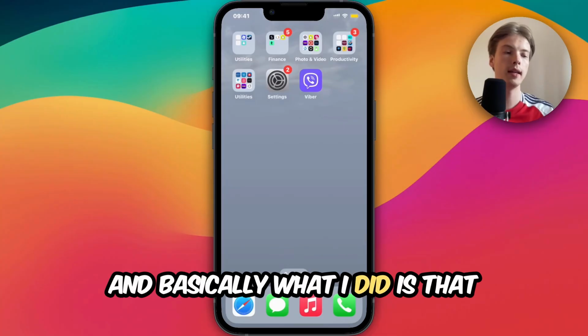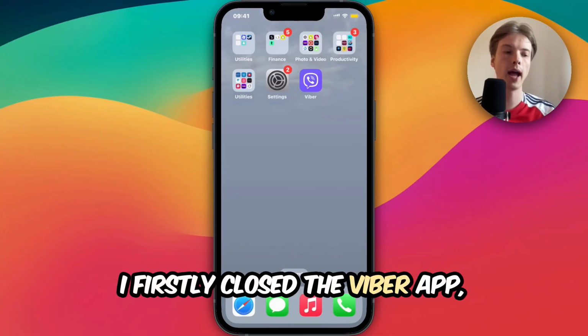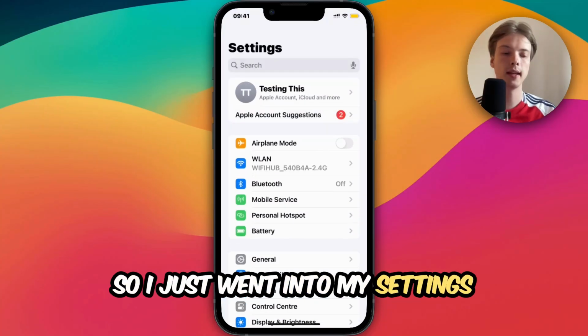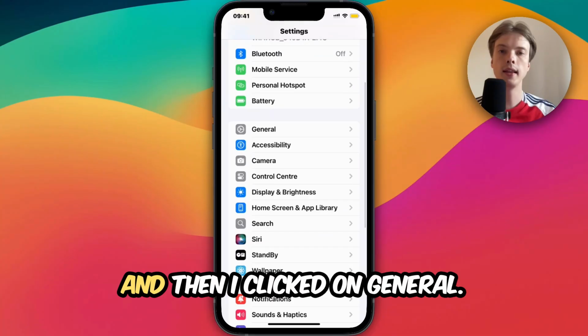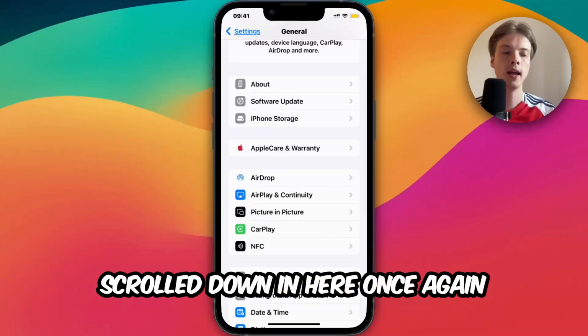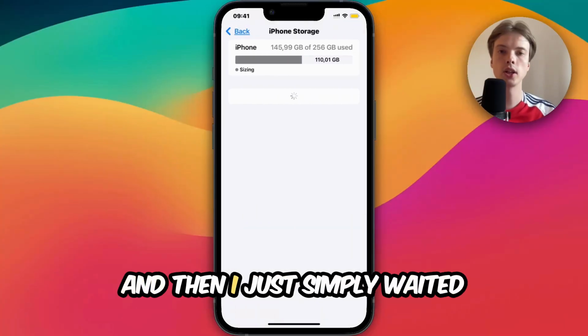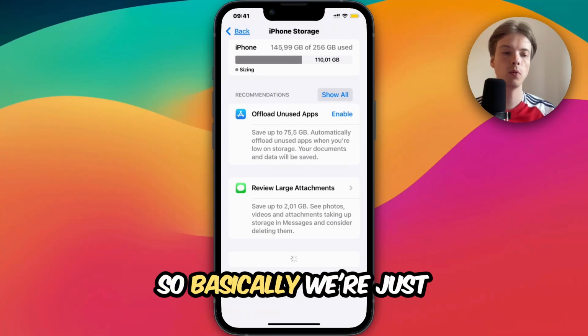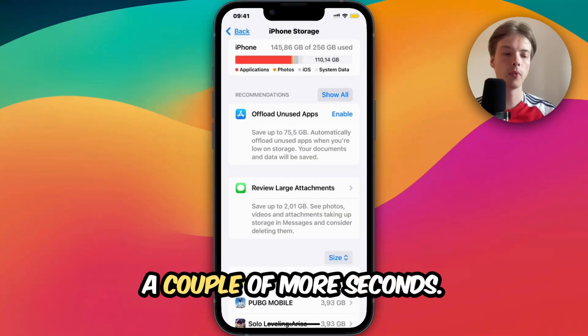Basically what I did is that I firstly closed the Viber app, and instead I went into the settings app on my phone. I scrolled down, and then I clicked on General. Then I scrolled down once again, and I clicked on Storage. And then I simply waited a couple of seconds for this page to completely load all the apps. So we're just going to wait here a couple more seconds.